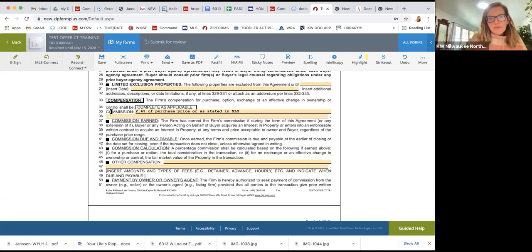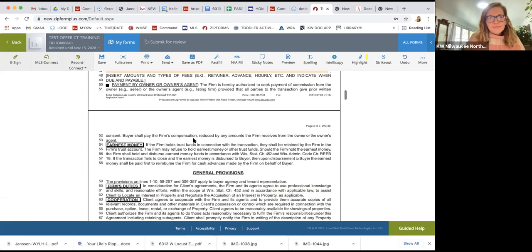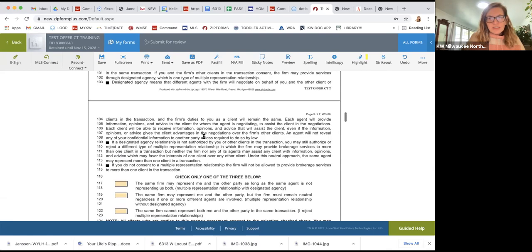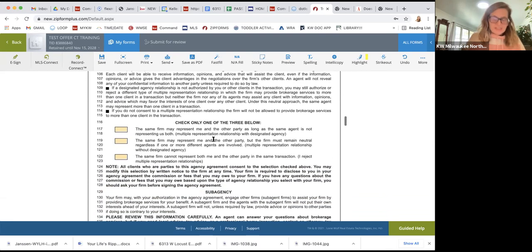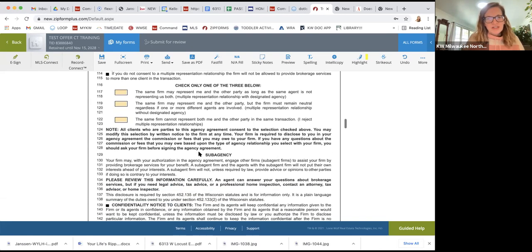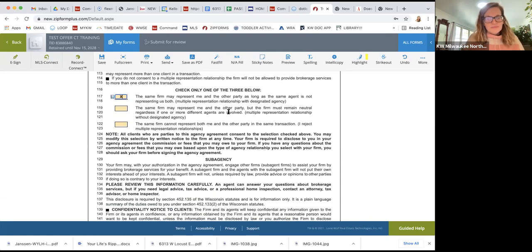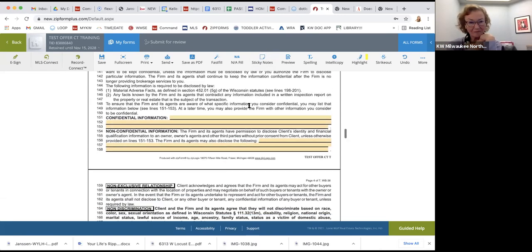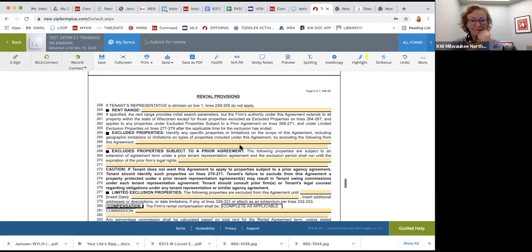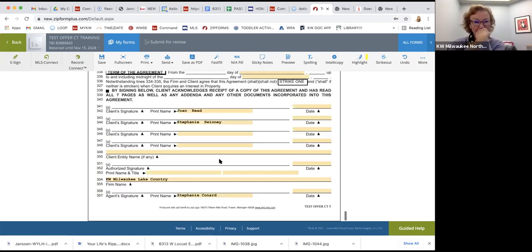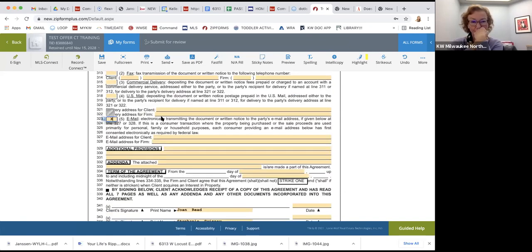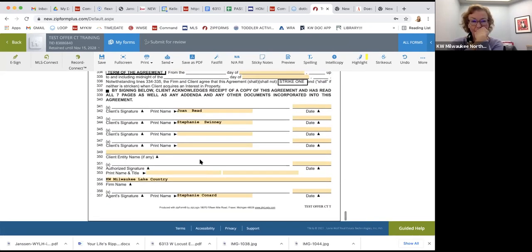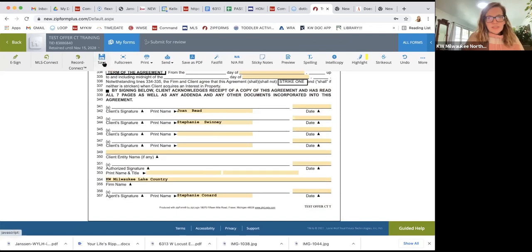In here too, we have the commission already filled out for you. So 2.4% of the purchase price or as stated at MLS. Since I'm trying to keep this to a ZipForms training and not a contract training, I won't go through it in too much detail. So we've got this filled out. I'm going to hit save.